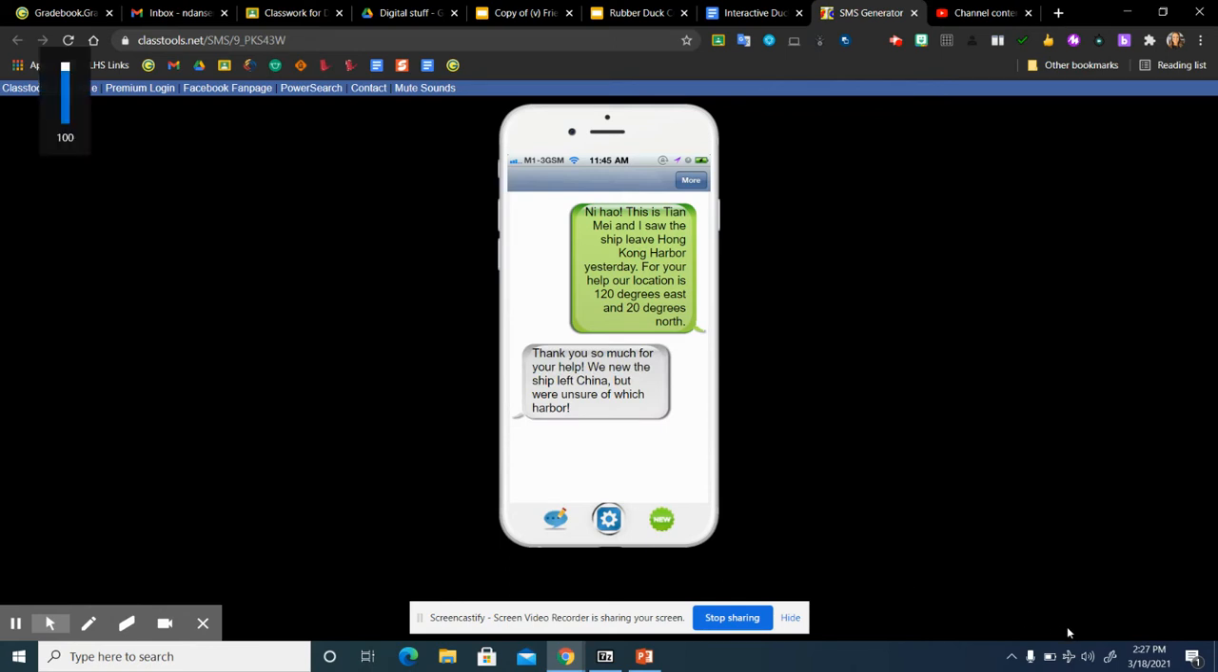And someone sends a text message, so I'm going to read what it says. Ni hao, this is Tian Mei, and I saw the ship leave Hong Kong harbor yesterday. For your help, our location is 120 degrees east and 20 degrees north. Thank you so much for your help. We knew the ship left China, but we are unsure about which harbor.